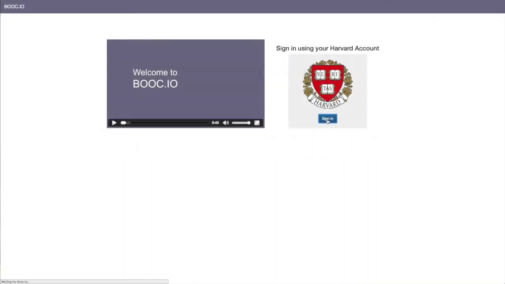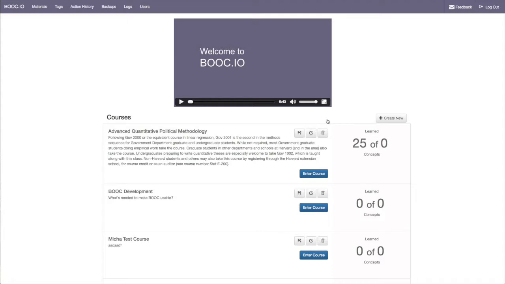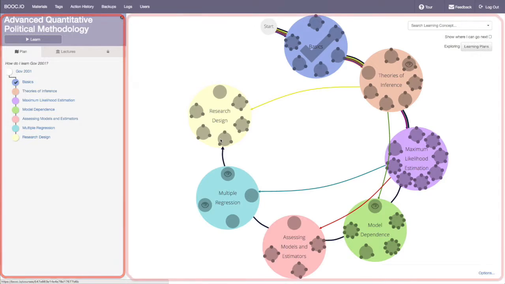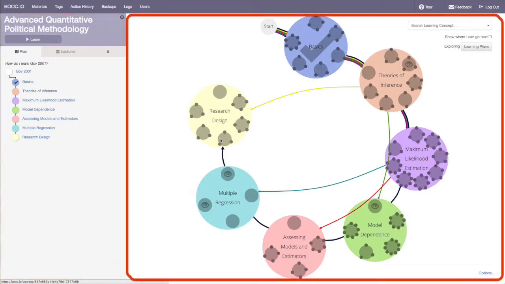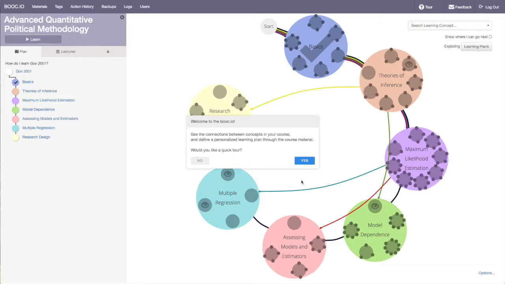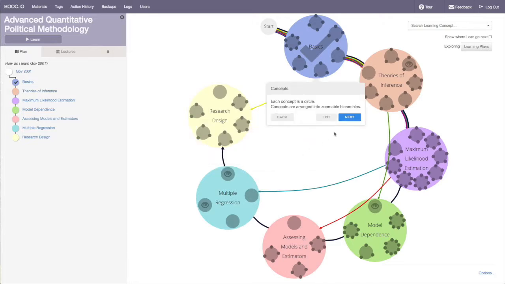After logging in, the learner chooses a course, in this case, Government 2001. She is presented with the concept plan on the left, the concept map on the right, and a header menu on top. The whole course is shown to provide the overview or context of the high-level course concepts. The learner can now start to explore the concept map. If it's her first time using Bookio, the system will recommend taking a tour through the core features of Bookio.